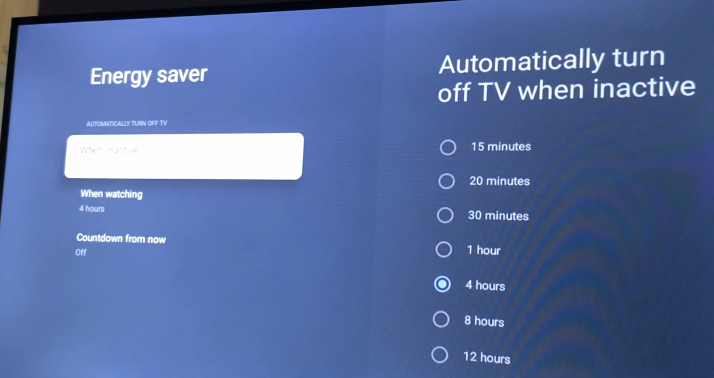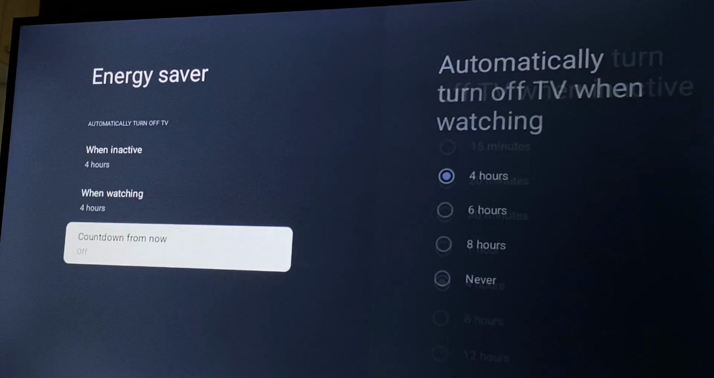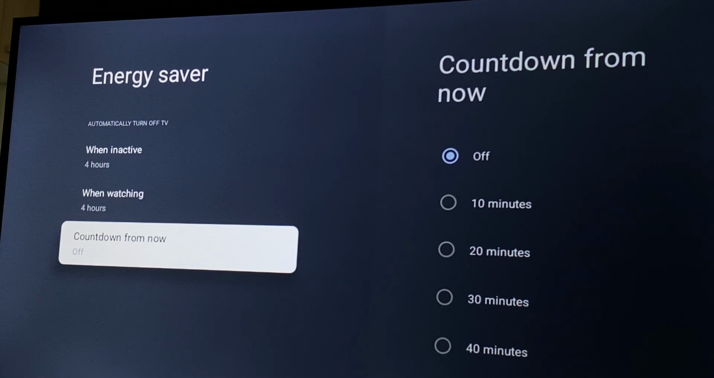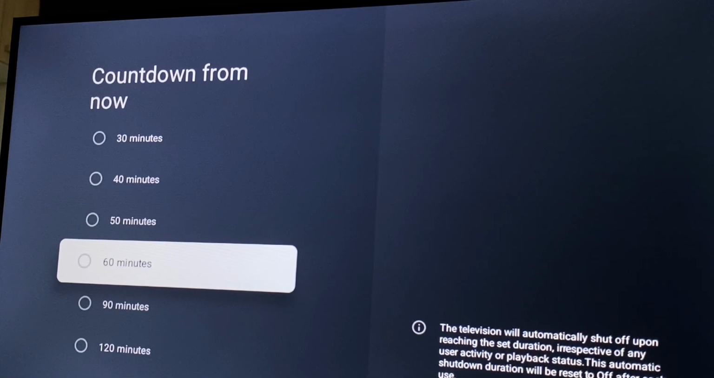And what you can also do if you want to get the normal sleep timer is go on countdown from now. And here we can change the countdown from now to like 60 minutes or something. And this is the normal sleep timer.